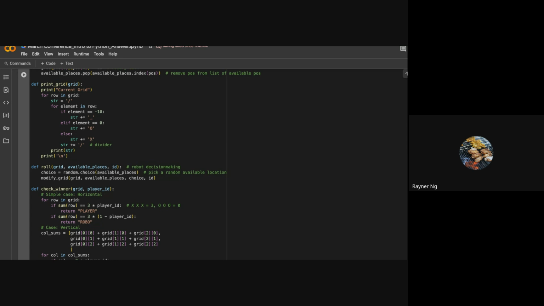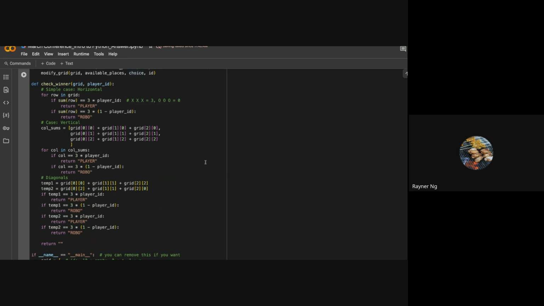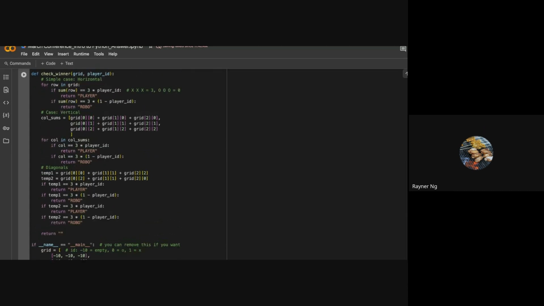Then we have the diagonals, where we manually calculate the diagonals. Wait, sorry, can you scroll down? Yep. So we have the column sums, where we add the column values. Then we iterate over the column sums to check whether we have a winner or not. Then we have the diagonals, where you just manually compute each diagonal, because there's only 2 diagonals, so it's not too difficult. And we check manually using the if statements. If there are no winners, then we just return an empty string, because that's how we implemented it at the start.